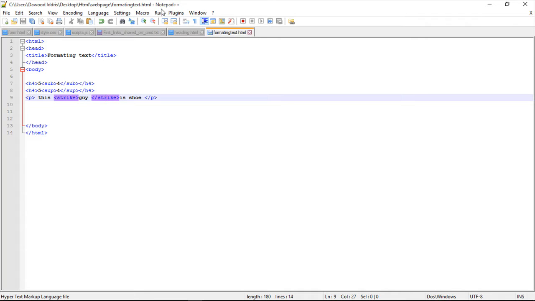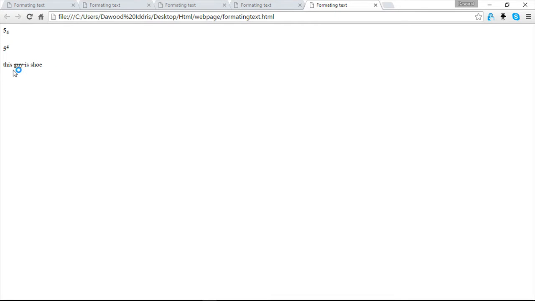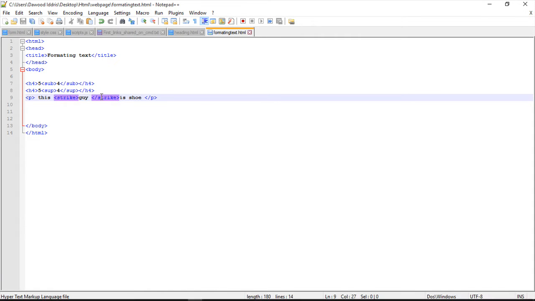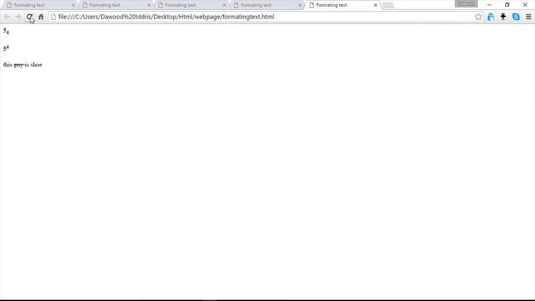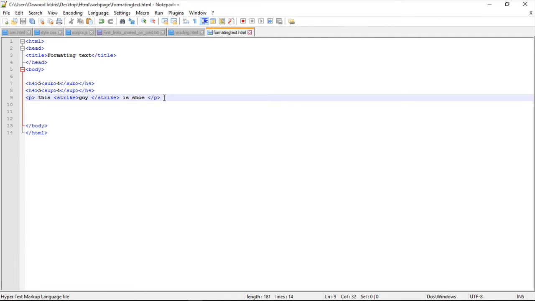Now let's look at what happens in our browser. You can see the word guy has been struck. Let's make some space over here and save it, Ctrl+S, go back to our browser, refresh it, and see what happens. So the guy has been crossed, and you can see it's appearing perfectly.